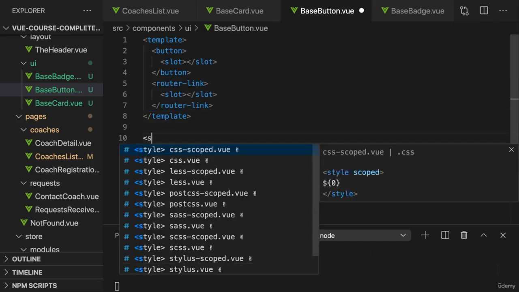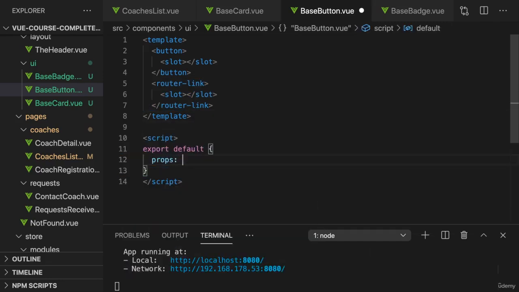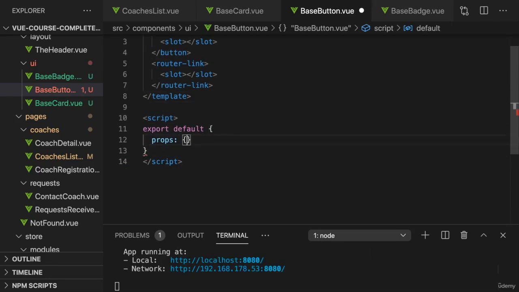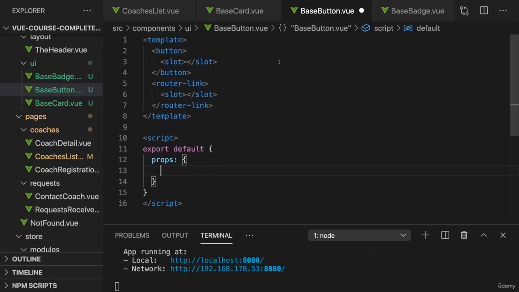So therefore, I will add a script and accept some props. And here I'll actually use the object form of defining the props, simply to also practice this again. Most of the time I used just the array form because it's shorter, but using that object form, of course, allows you to be more explicit about your props. So which props do I need here?